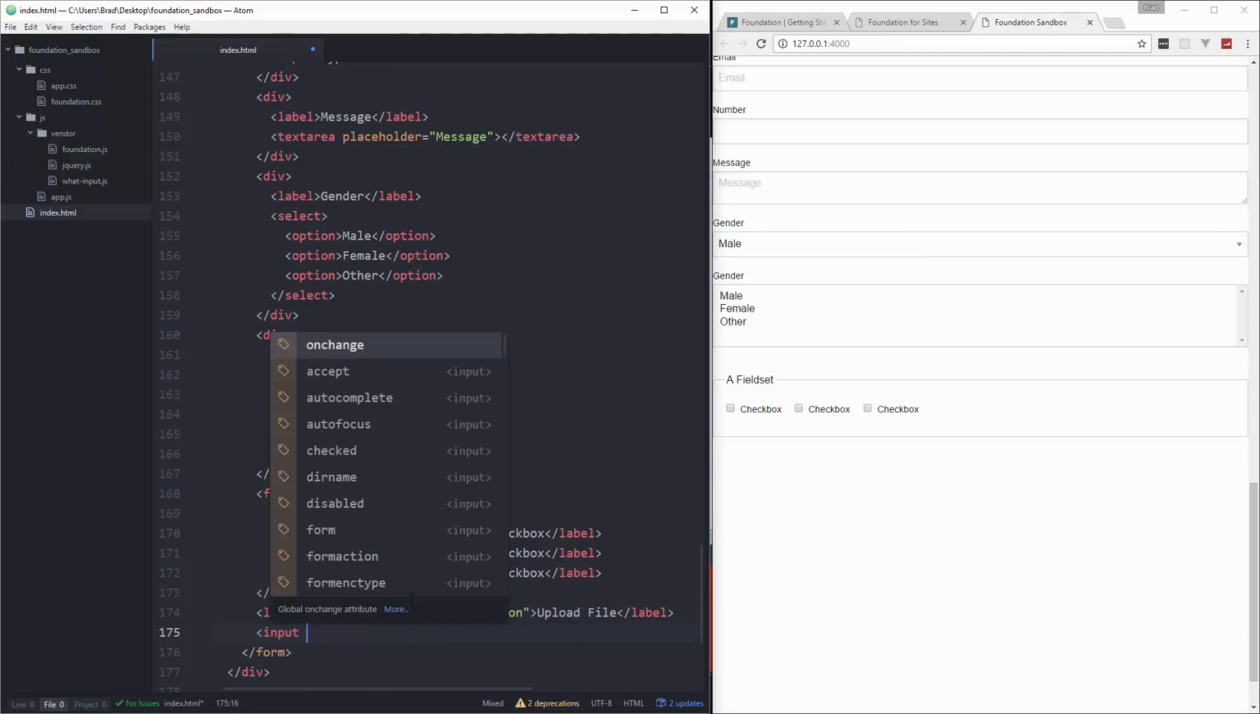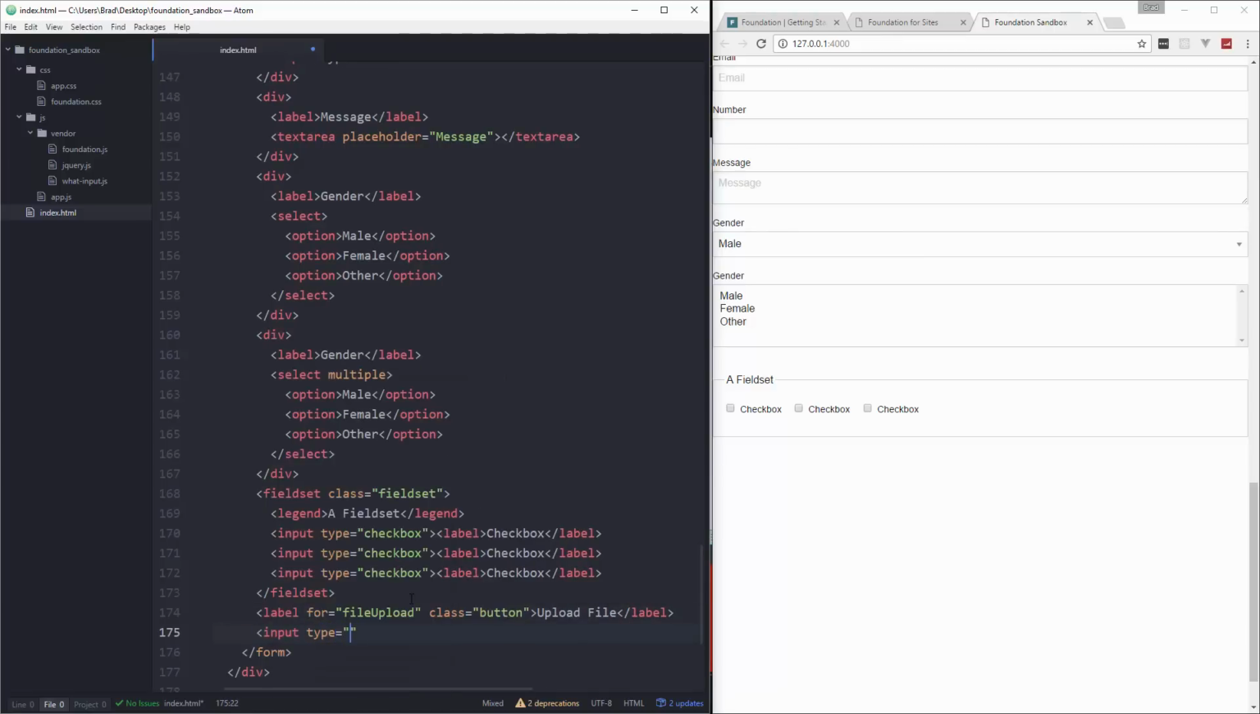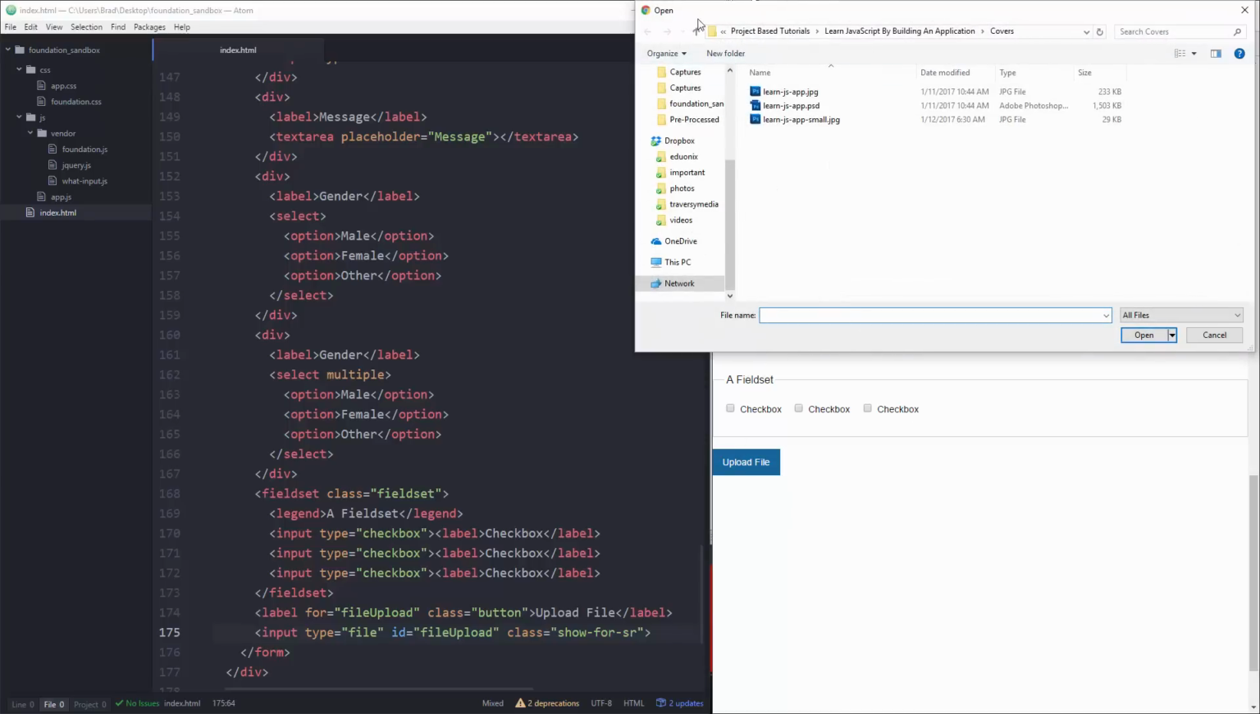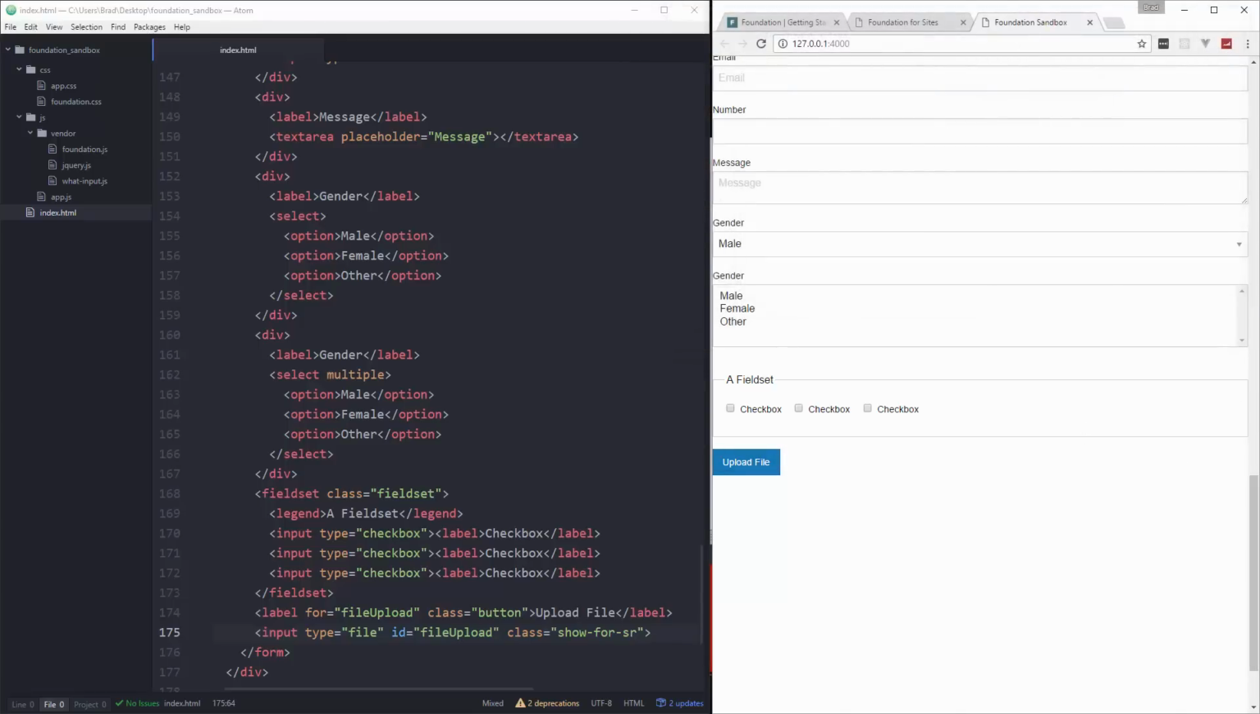and then we'll put in our input, and let's give it a type of file, give it an ID, file upload. We're also going to give it this class of show for SR. Okay, and that's the same code that's in the documentation. So now you can see we have a styled upload file, and if I click it, it goes ahead and opens this window to upload a file, but obviously we don't have any back-end programming, so it's not going to actually do anything. Alright, but this is for the UI.